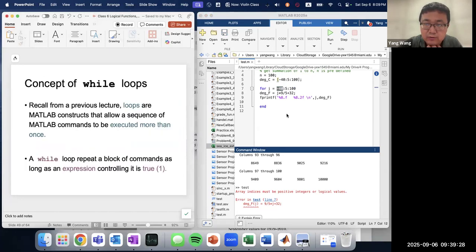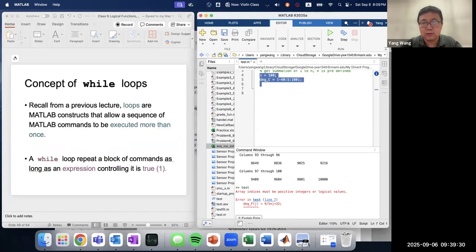You could also use the while loop. If you check the for loop, we already defined the iterations, right? The amount of iterations, starting point of iteration, ending point of iteration over here. So the while loop is contingent upon one single condition.